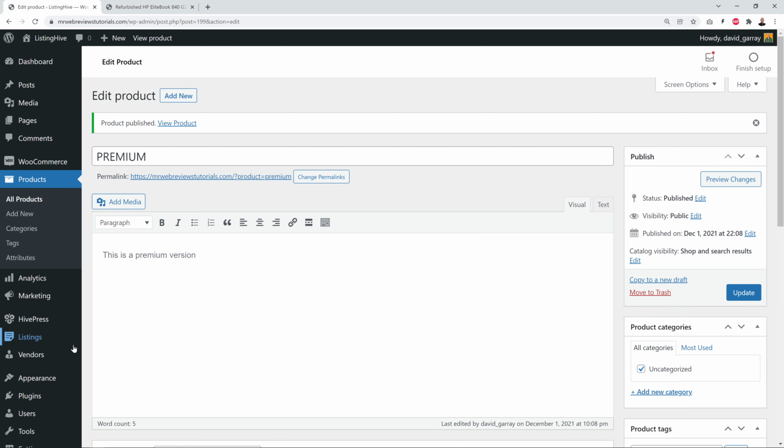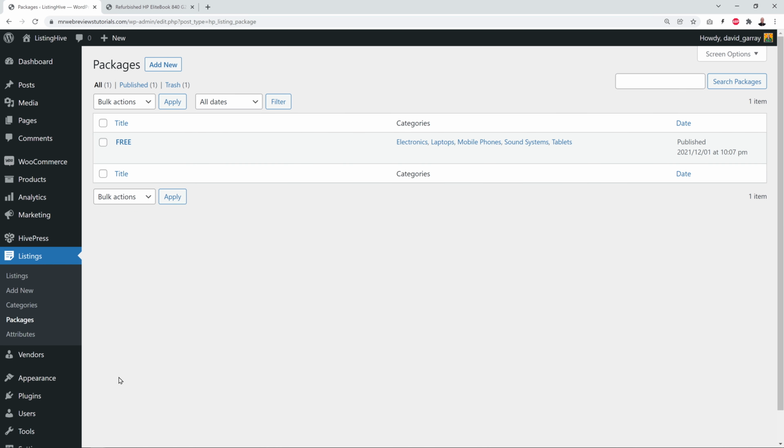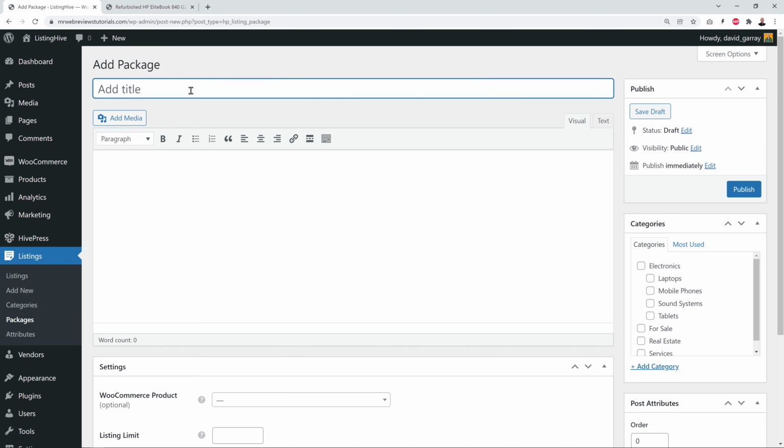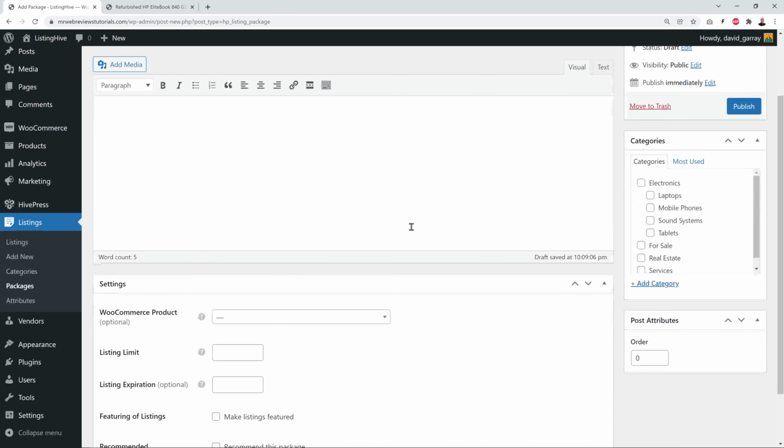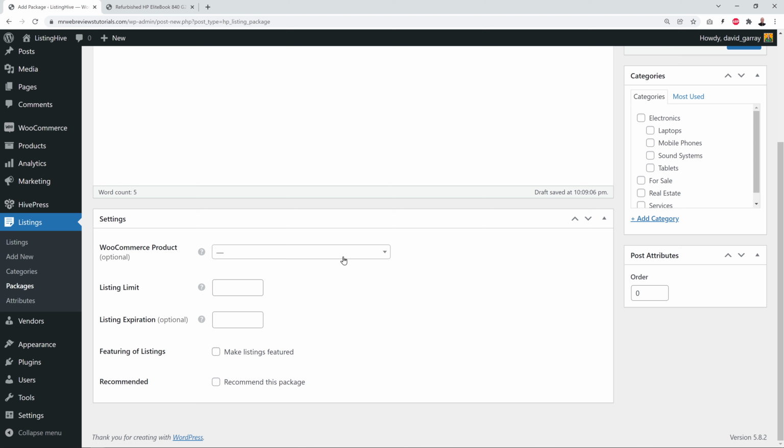Very good. Now we can go back to listings, packages, and now let's create our paid version, the premium version. So let's click add new. We're going to call this premium, and then this is a premium version. And now here we can select our product, the WooCommerce product. So let's go and select the premium. And let's say it is $20 for up to 20 ads altogether. And maybe because it is premium, you might want to mark this as featured. So basically you can create different packages and assign different features to them as well.